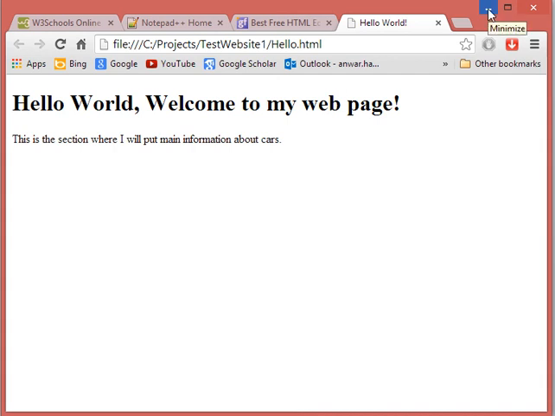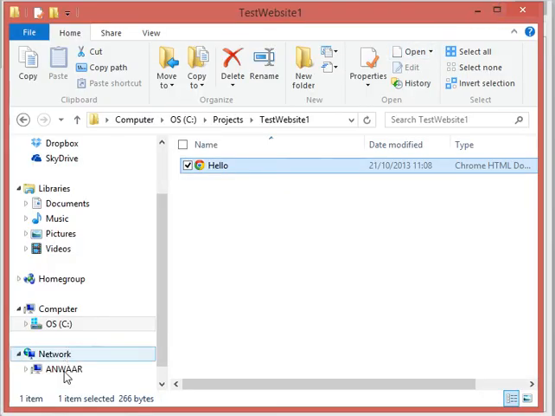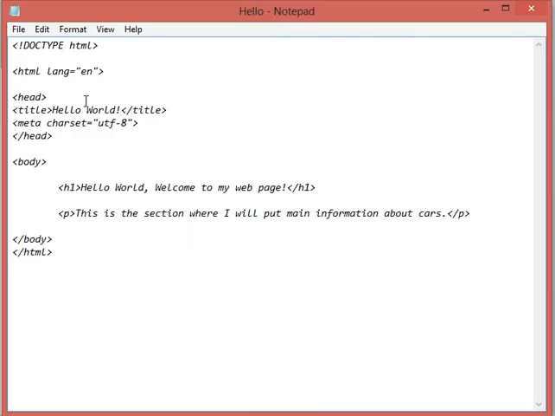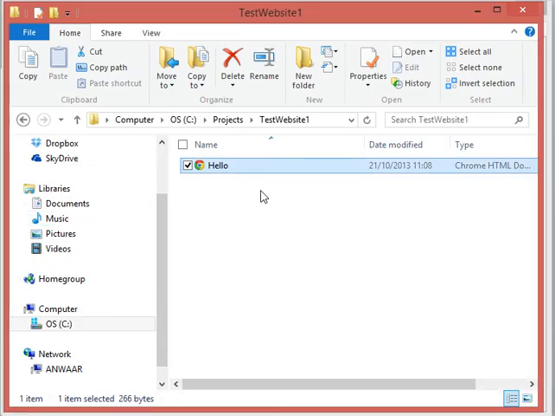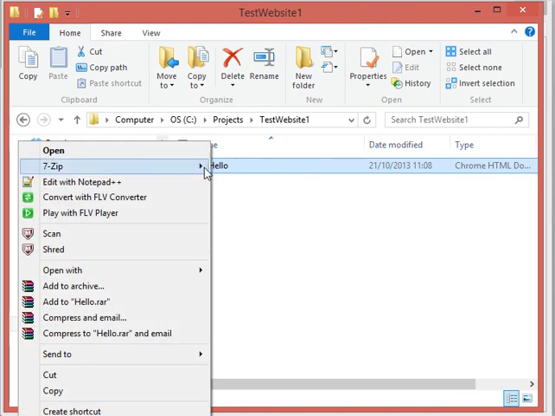Okay, what I would suggest now, try to change some of the text, say change the title and change the heading and the paragraph, and save it and open it in the browser and see the results. One thing that you need to be careful about, if you close the notepad, you may not be able to see the notepad file in your folder. So what you need to do is right click on it and open with a particular program.